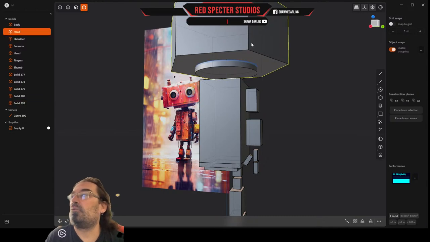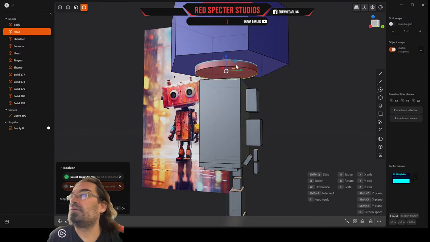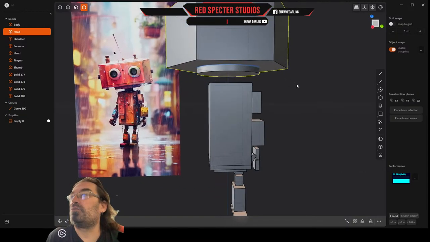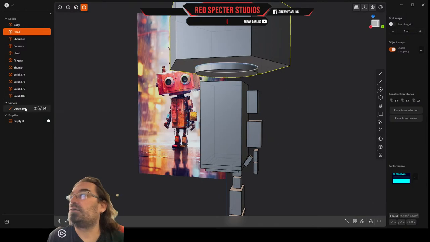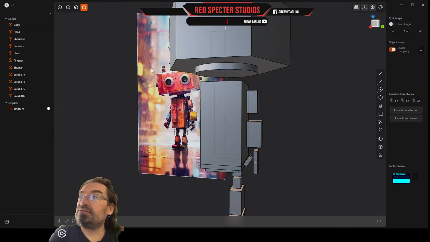So we're going to select the top one, go to our Boolean here, and then select the bottom one. Right now it's a cutter, but if I click Q, it becomes a union. I right click to confirm everything, and now it's all one object. We need to get rid of our curve, delete, very simple.